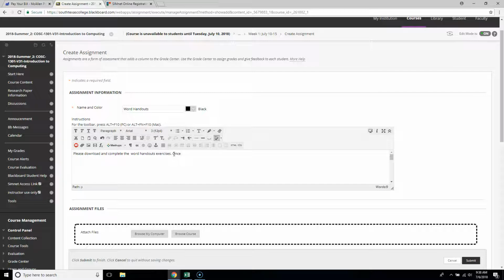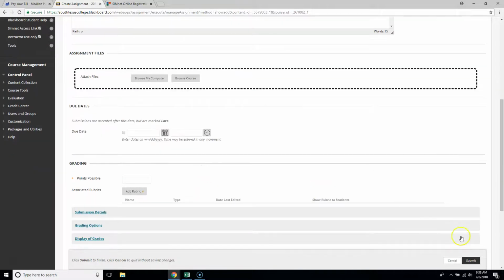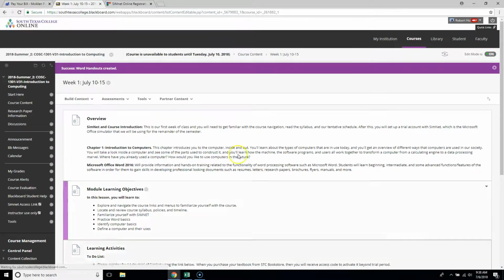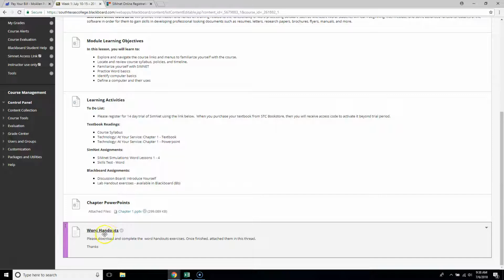Once finished, attach them in this track. Okay, so I will attach my handout there. And then you can see, let me show you. I have to put a value, so let me put a value of 100 here. So students, here we go. The Word handout assignment. Let me put this.